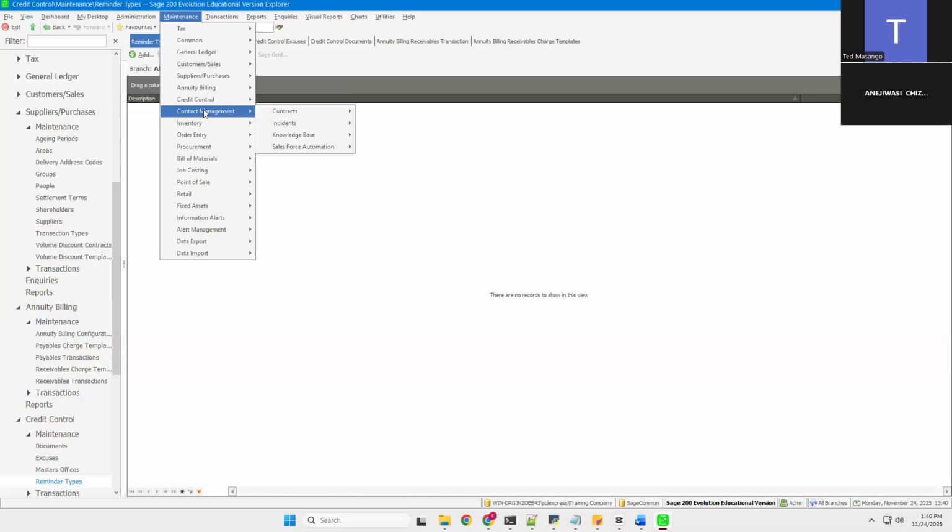Then let's go to contact management. Your contact management is more like your CRM, your customer relations management system. So Evolution has this contact management, which is the CRM. In essence, what the system is saying is that you should always be in touch with your customers. So here you can create or load up your contracts, the contract agreements you have with your customers. So you use these contracts.